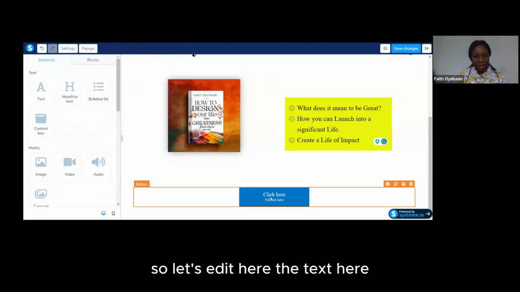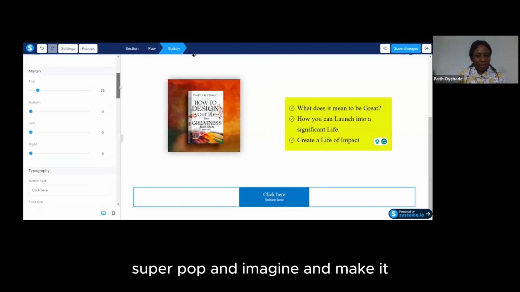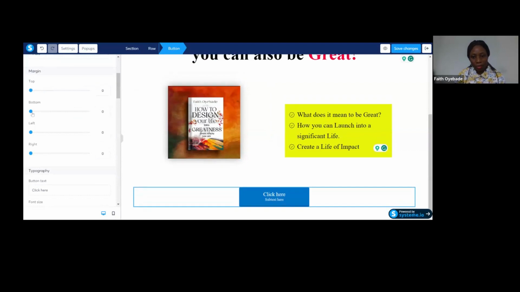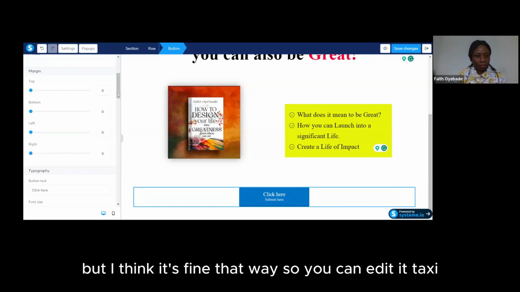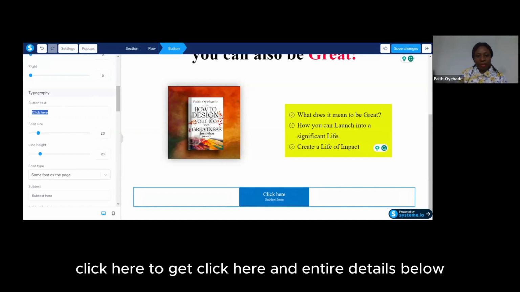It will come up. So let's edit the text here, show pop-up, then margin. Let's make it, I think I want it up a bit. Bottom, no need for a bottom. Left, go left. I think it's fine that way. So you can edit the text here. Click here to get, enter your details below.